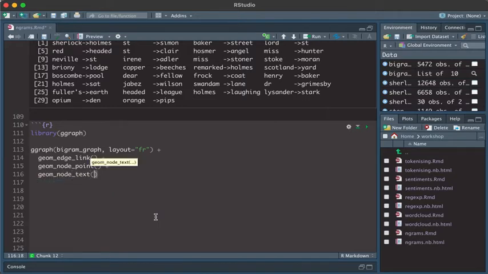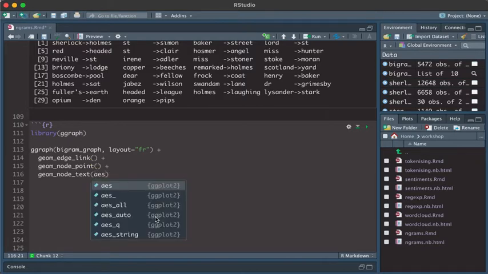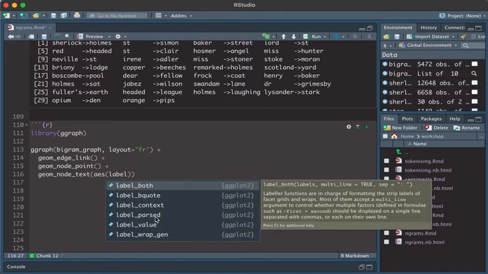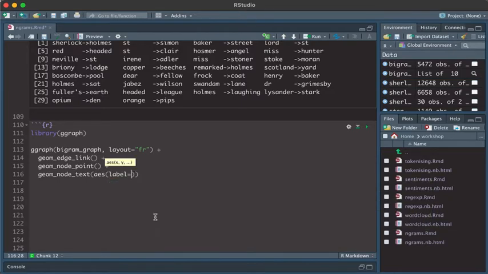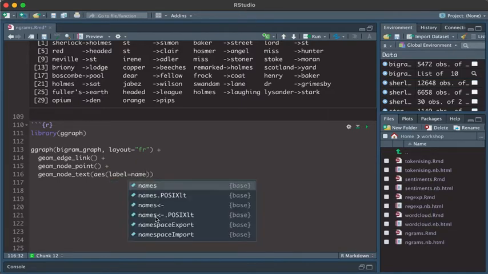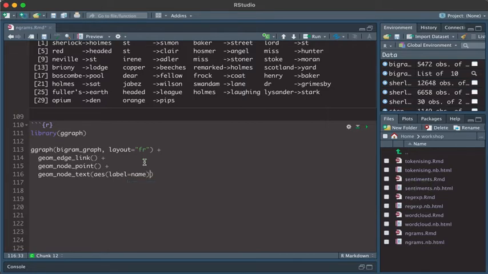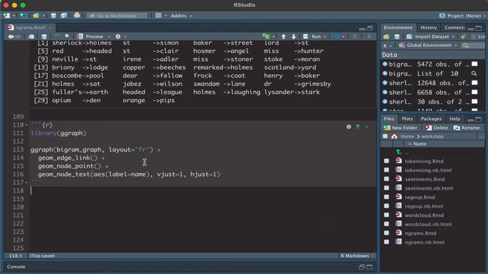text in. And the aesthetic for this added text is the label, which is the thing actually written to the screen, and it comes from the name column. The name is the name of the node, which is created for you automatically. And then we set the vertical justification to 1, and the horizontal justification is also 1. Again, you can play around with this if you want to explore it.